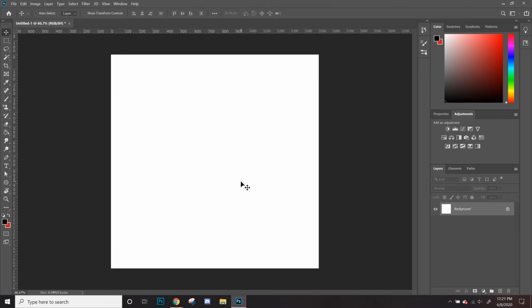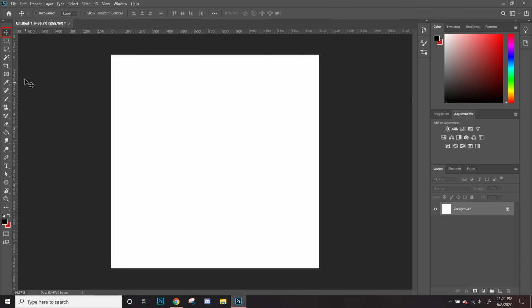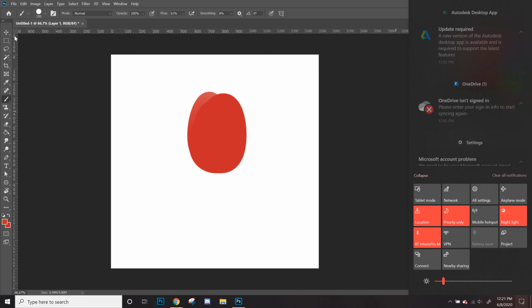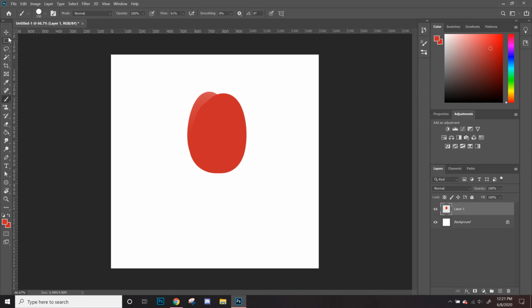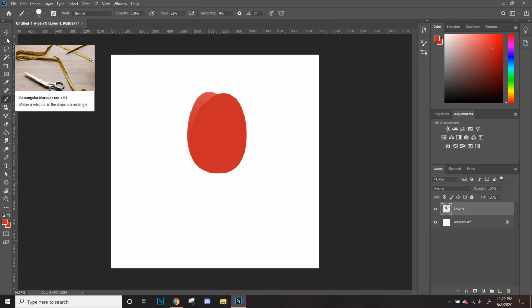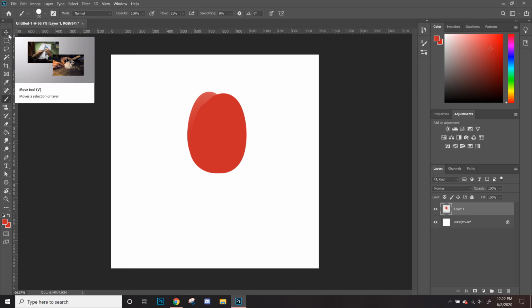So let's now look at all of our tools. So this is the move tool that lets you move something around. Here, let's just make another layer so we have something to interact with. And the nice thing about Photoshop is that it will tell you what each one of these tools does if you hover over it. So like this is the move tool. As you can see, it kind of lets you move things around.